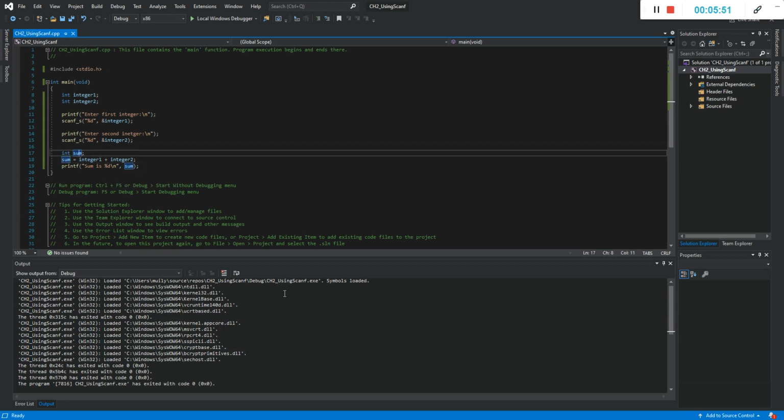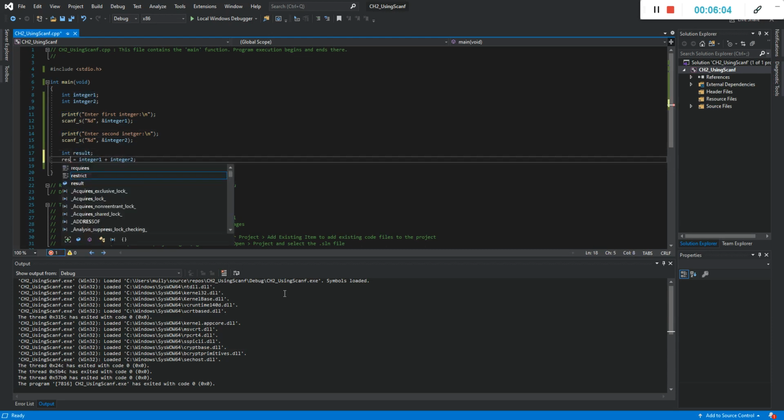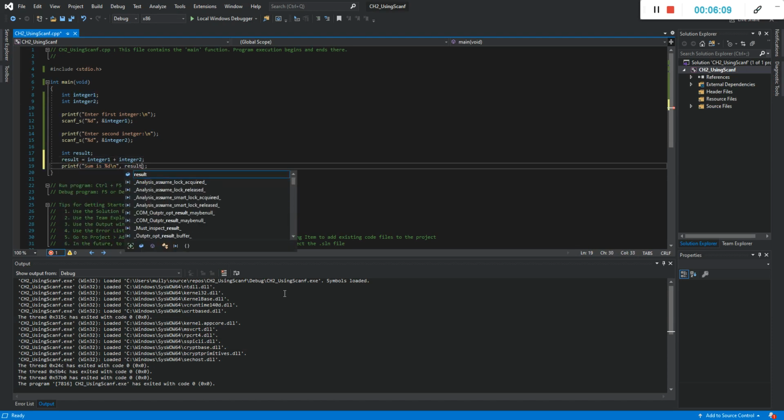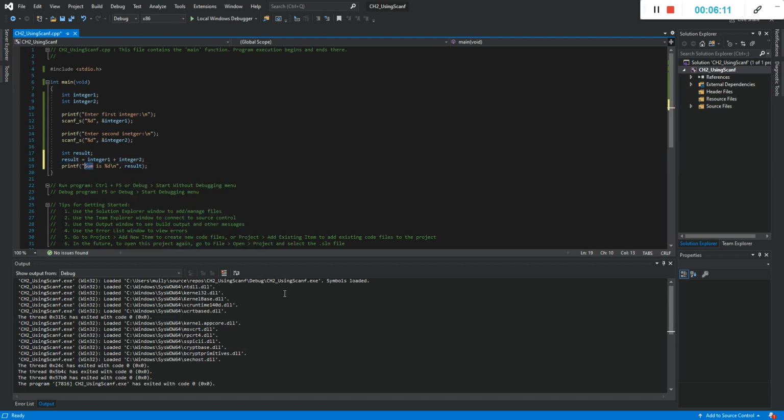So maybe I also want to play around with the mathematical operations. Maybe I don't just want to use addition. So instead of calling this sum, I'm going to call this new variable, I could call this result. And then I'm going to change this to result. So this is still doing the same thing. I just changed the name of the variable from sum to the name result. Okay, and which means now I can really do any math operation between integer 1 and integer 2.